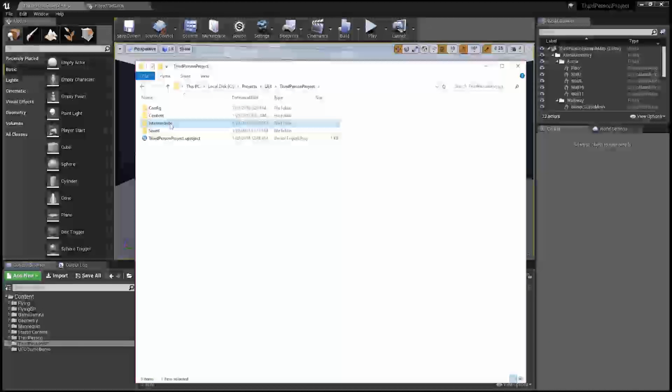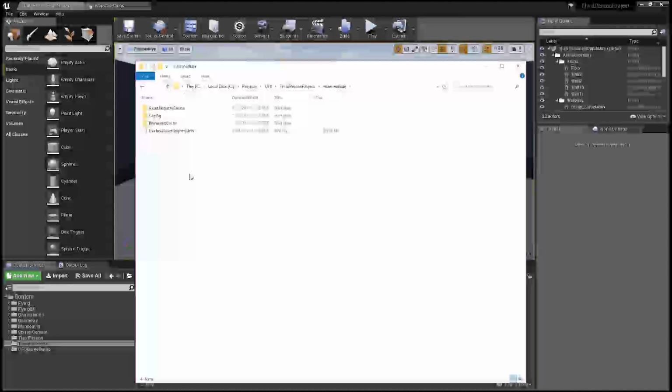The next is our intermediate folder. This can be gotten rid of. This is just holding temporary things that are used in the intermediate step when you're building your project and when you're using the engine. If you get rid of this, your project will take a little longer to start up next time because it has to recreate this. But it will recreate it every time, and it will recreate the missing objects if you delete this folder.